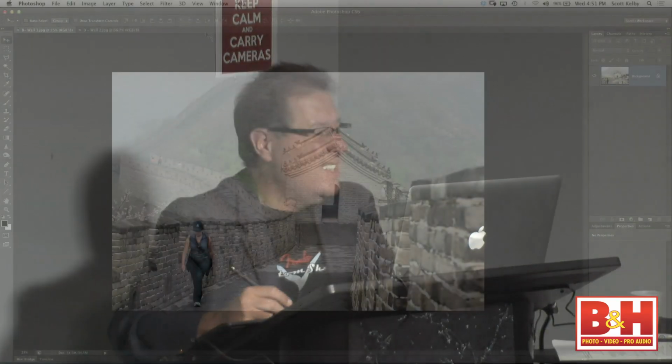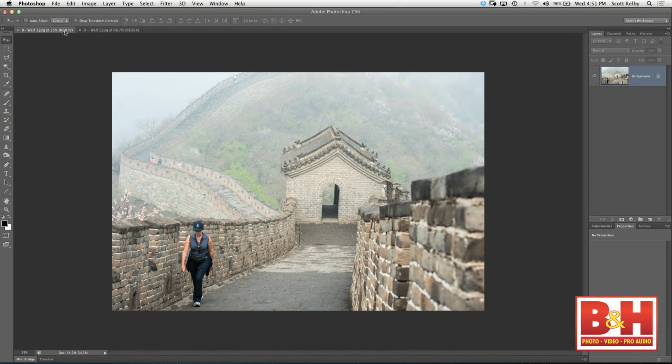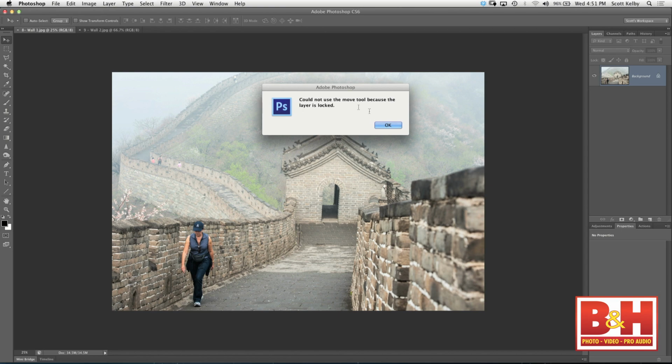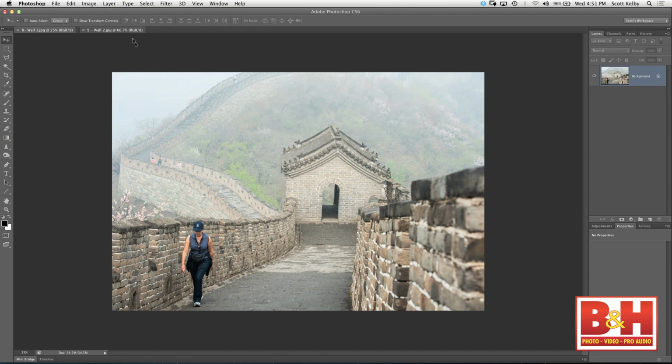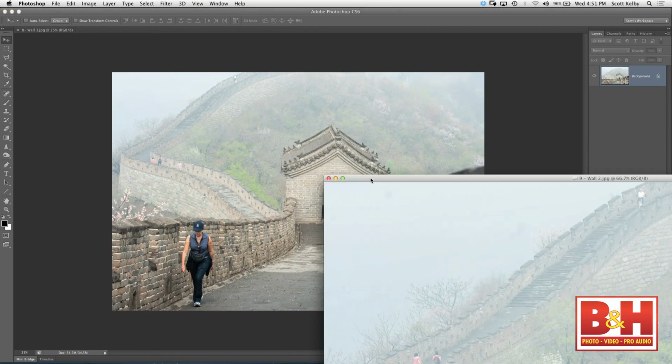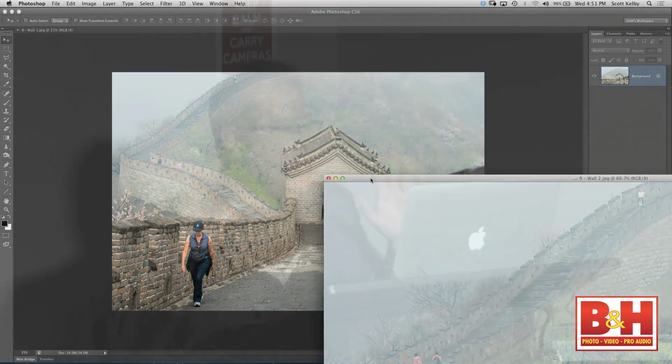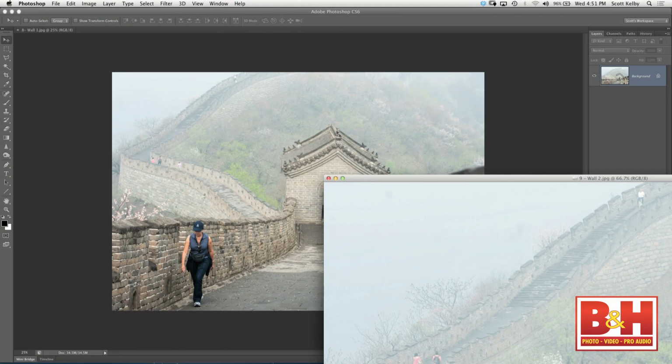So here's what we've got. What you're gonna do is we're gonna take this shot and drag it on top of the other shot. The only thing you have to do is take one shot, wait a minute or two, and take another, because people will move. You don't need them to leave the scene, but you need them to move, just to any other area on the Great Wall wherever you're shooting.